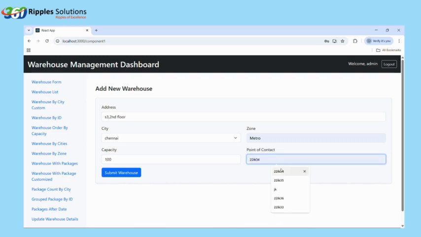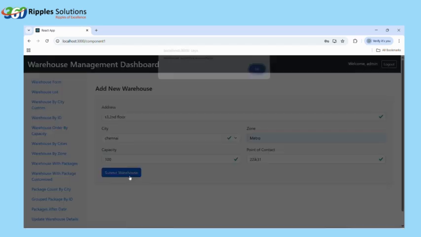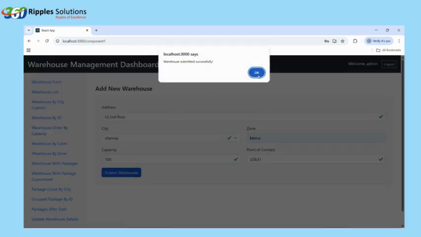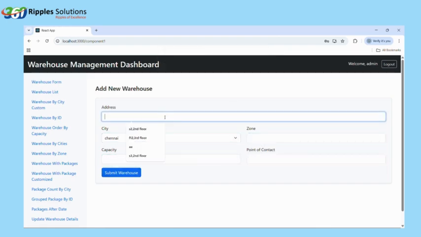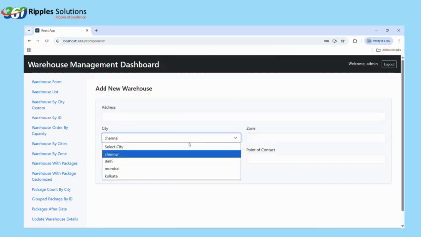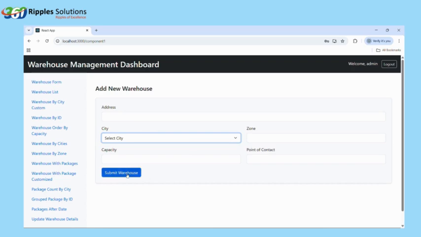And finally we have point of contact. The point of contact is nothing but an ID that is given, consisting of alphanumeric values that can be added into the warehouse details. It must be greater than 3 characters. So let's submit the warehouse. Once all the details are successfully entered, then the warehouse would be submitted. Otherwise, if there are any errors, then validation would throw the errors.